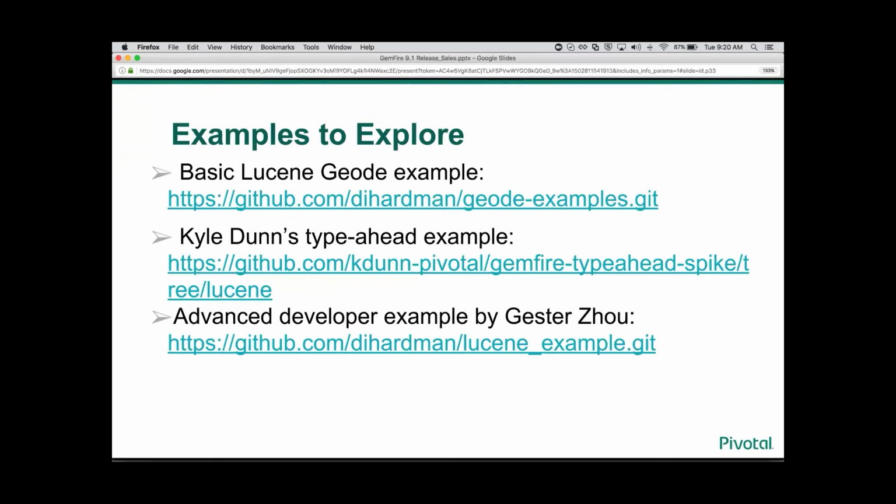I've already showed you just the bottom part, the demo of Kyle Dunn's blog, and I encourage you to read his whole blog. It's just excellent. But this is where you could grab the source code. This top one is a very, very simple example I'll go through right now.